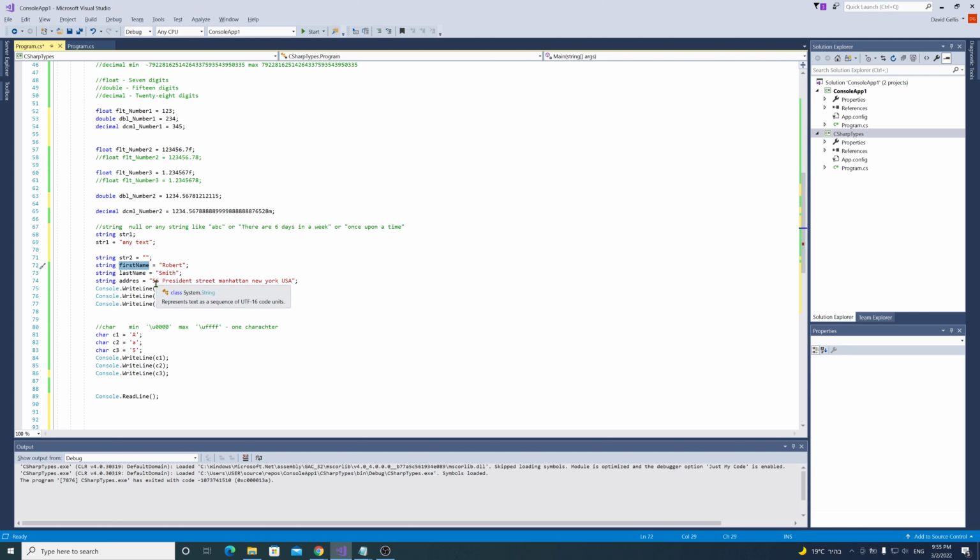And here is another variable called firstName of type string, and we assign it the value Robert. Another variable lastName of type string, we assign it the value Smith. Another one, address of type string, we assign it an address. And of course, when we run the program, with Console.WriteLine, we'll see the first name, last name, and address. Robert, Smith, and the address.